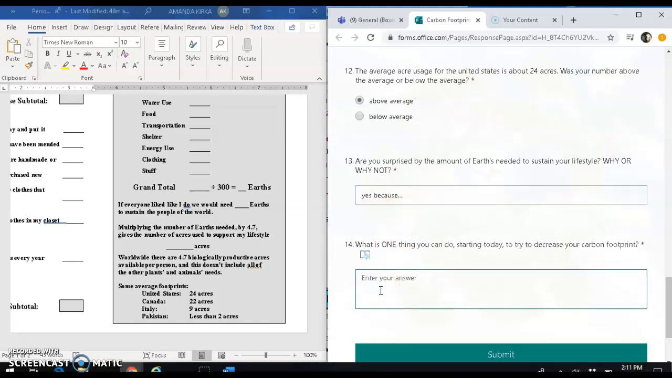One thing you can do starting today to save energy. One really, really easy one for me, since I leave the water on sometimes when I brush my teeth: turn off the water completely while brushing my teeth.